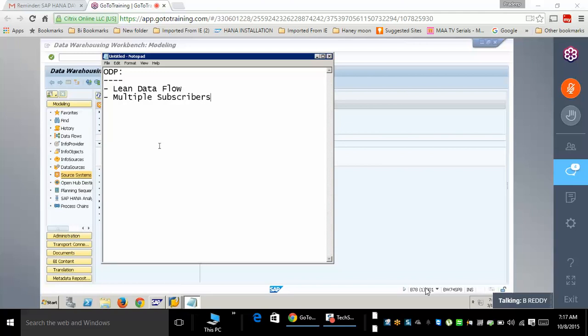So the same data source can be subscribed by multiple target systems. BODS can use the same data source, BW can use it, each with separate deltas. That is the benefit of ODP: these two, lean data flow and multiple subscribers.